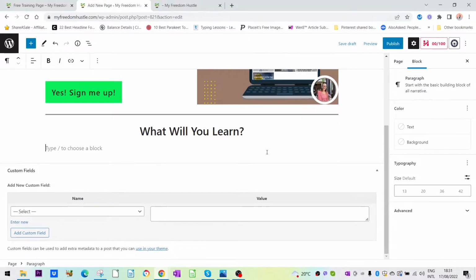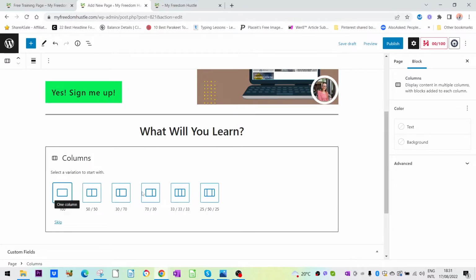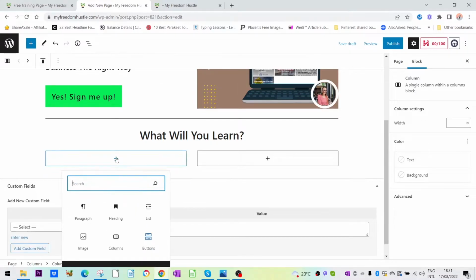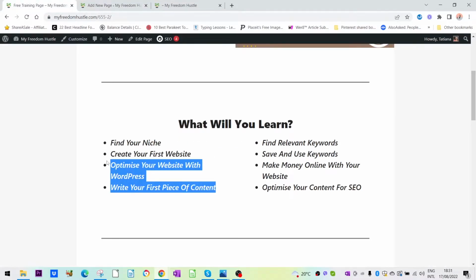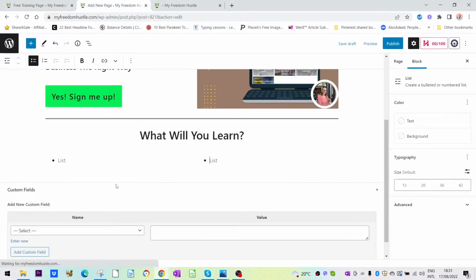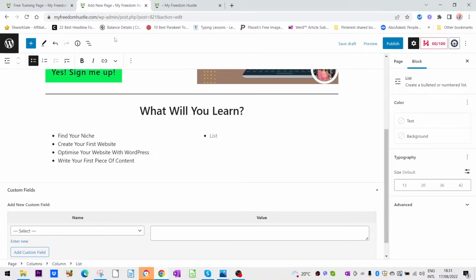Next, I'm going to include a column. Sorry, don't forget the / columns, and we want to have the 50/50 layout again, and we want to have lists in both of them. And I'm just going to go ahead and copy it like this.